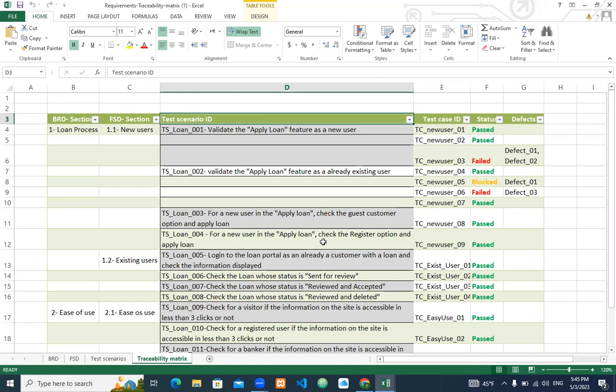And at the end, they will write down the main function inside that BRD section. Look, we have loan process in that. This is one function of the project. Suppose you take the bank application that you're developing. So loan process is one of its main functionalities.